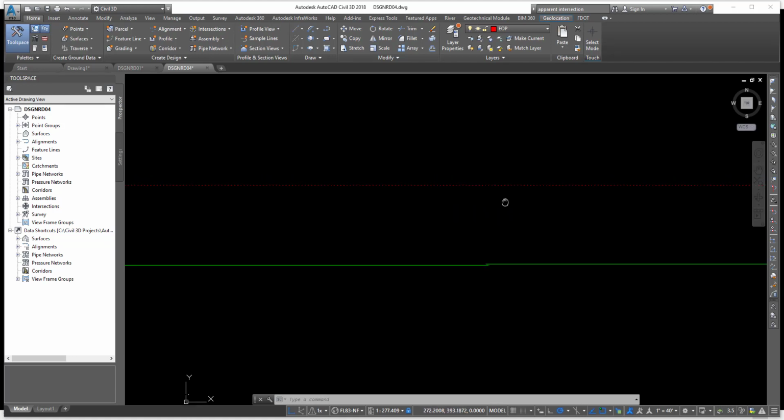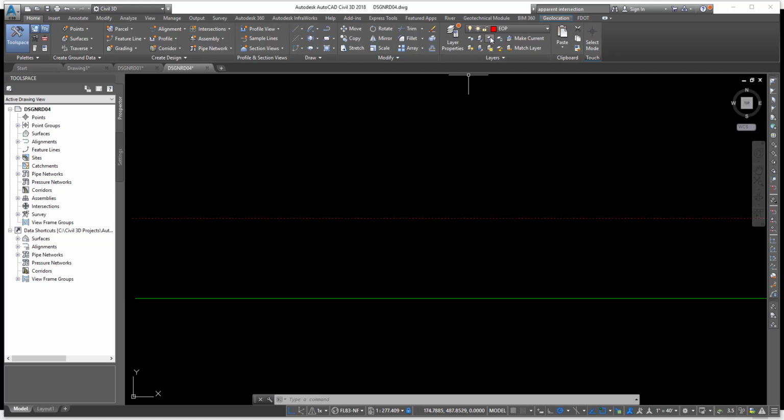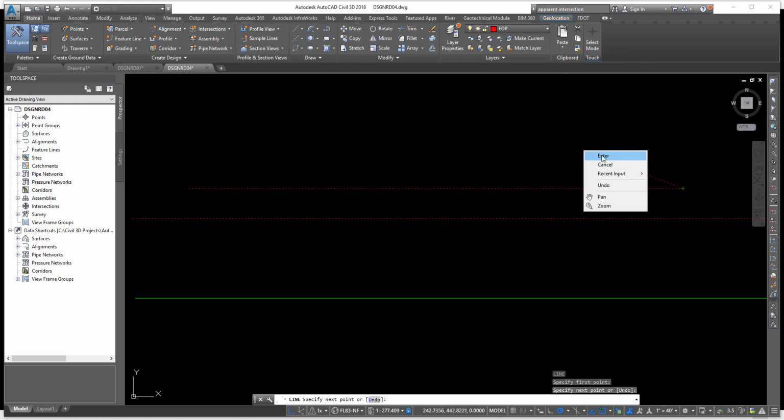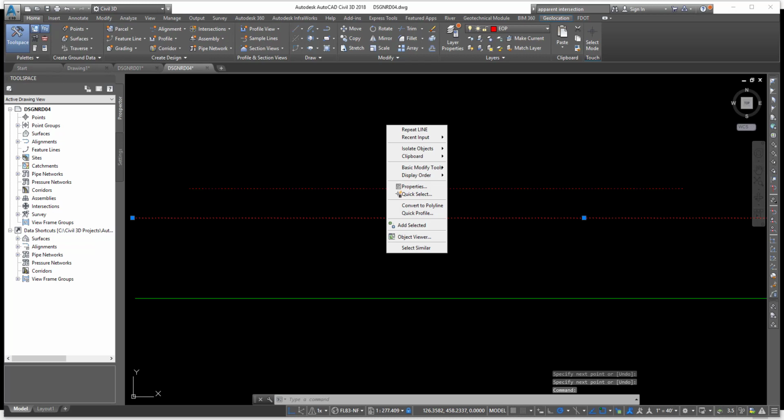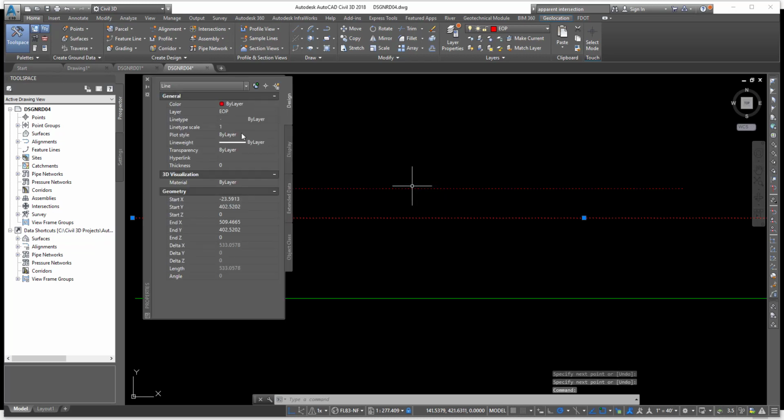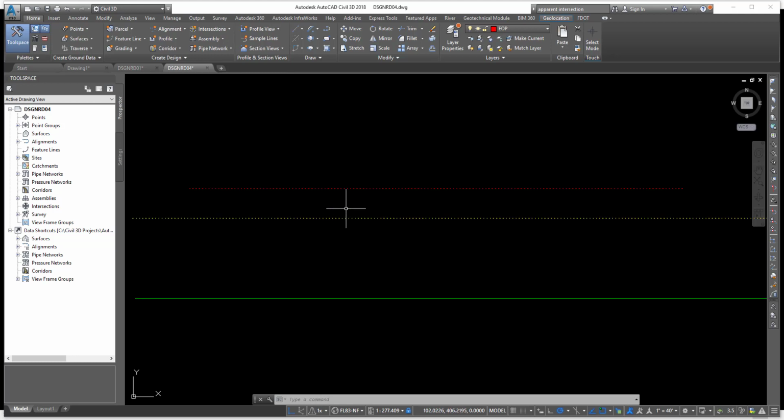Okay, so what if I don't want to control it by the layer? Maybe I've got a couple of lines in here that I drew on edge of pavement, but I actually want one of these to be yellow. Well, you could select the object, go into properties, and say, you know what, I want that to not be controlled by the layer, but I want it to be yellow. So now I have one line that's yellow and one that's red because one object is being controlled by layer and one has an object property override on it, which means it's just being controlled by the color itself.